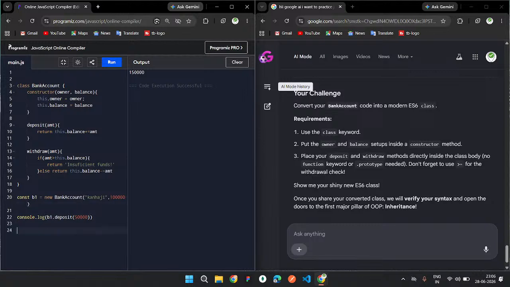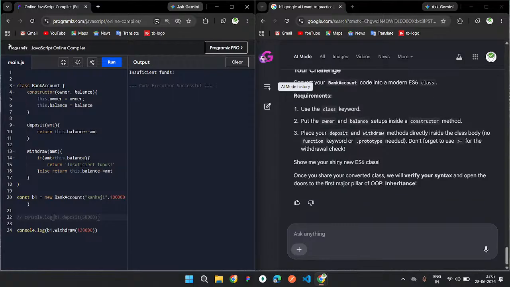Let's check console.log of event dot withdraw, withdraw amount. Let's give 1,20,000. Run. It's working, but whatever. It has a 1,20,000, insufficient funds. Okay, so this is like this. Let's move forward.